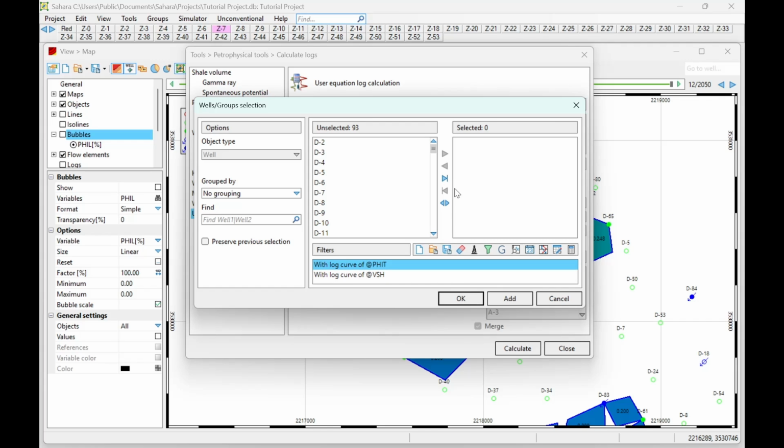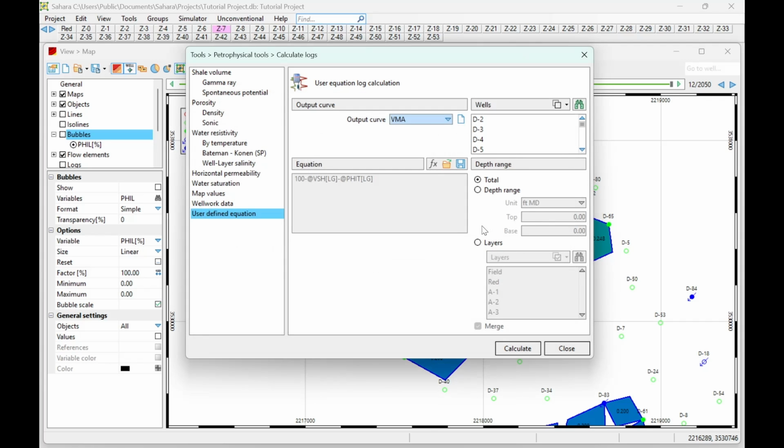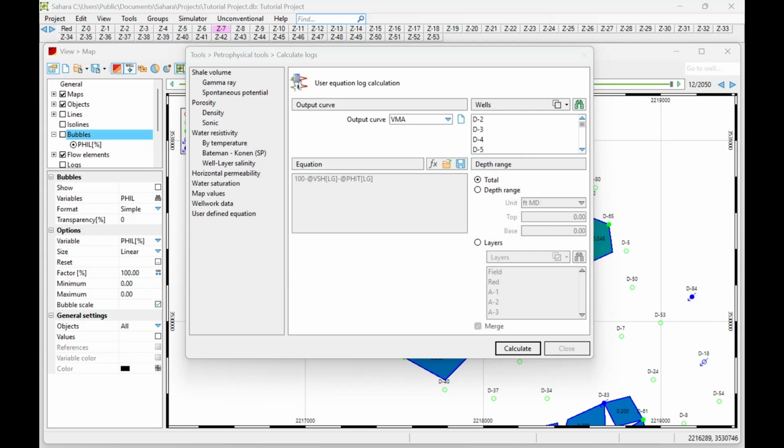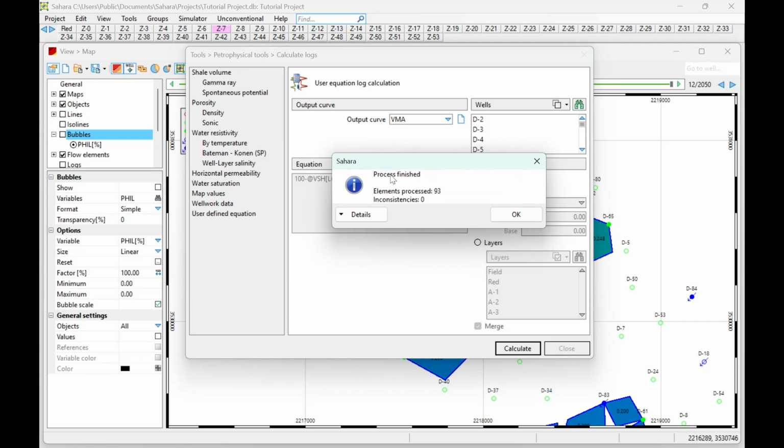So now let's select the 93 wells that are okay with this condition, and let's click OK. And now we have the 93 wells where we can actually perform this calculation. Now we will click calculate, and here you can see that we are calculating the total matrix volume. And everything was okay. We have processed 93 elements.